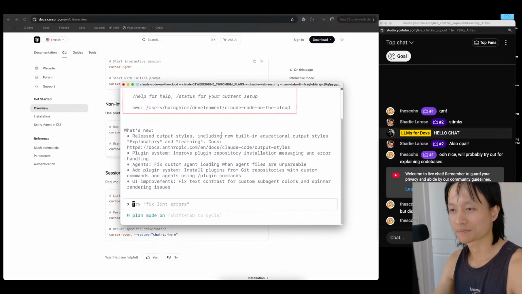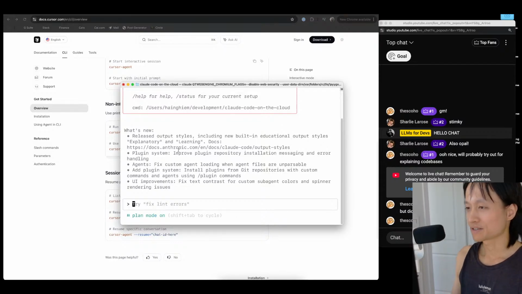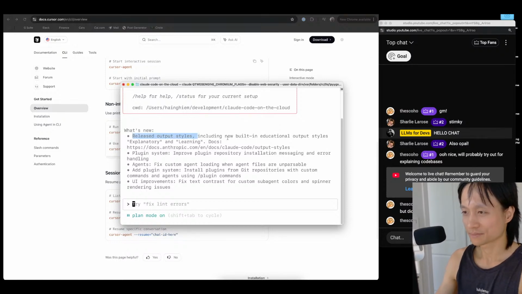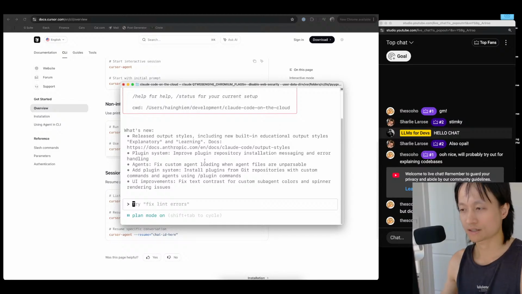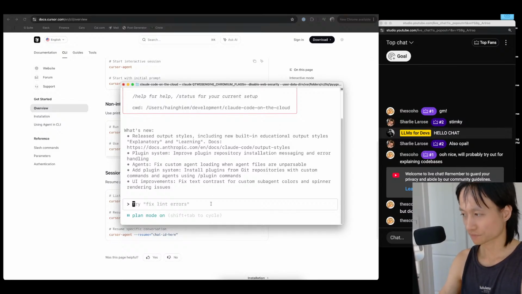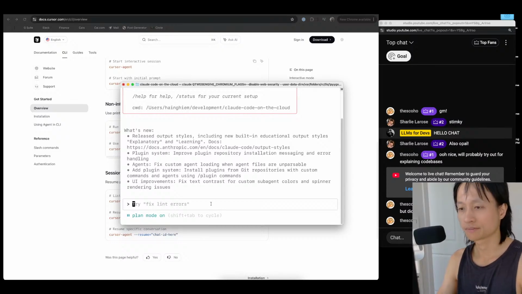Actually, let's read this real quick. Yeah, release output styles. I just told you guys about output style. Educational output style. Yeah, plugin system, improve plugin repository installation. Agents, fix custom agent loading. Okay. I should never use Claude agents. Maybe I should at some point. UI improvements, fix text contrast, blah blah blah. Okay, cool. Okay, let's plan some stuff.